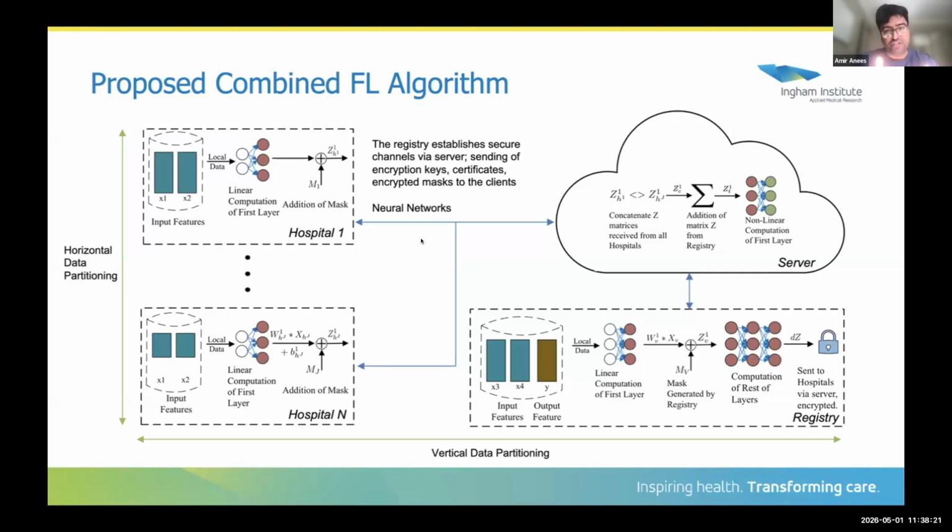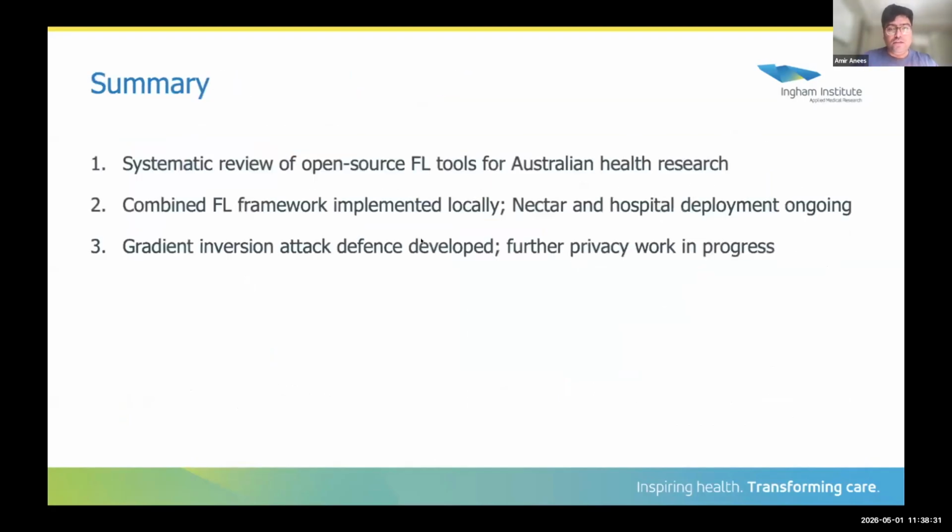Also, if the output feature is with the hospitals and not with the registry, the proposed algorithm could still work with minor adjustments. So to summarize, let me bring together the three key outputs we have delivered so far under Work Package 2. First, a systematic review of open source federated learning tools, evaluating their suitability for Australian health research contexts, which is now in its final stages.